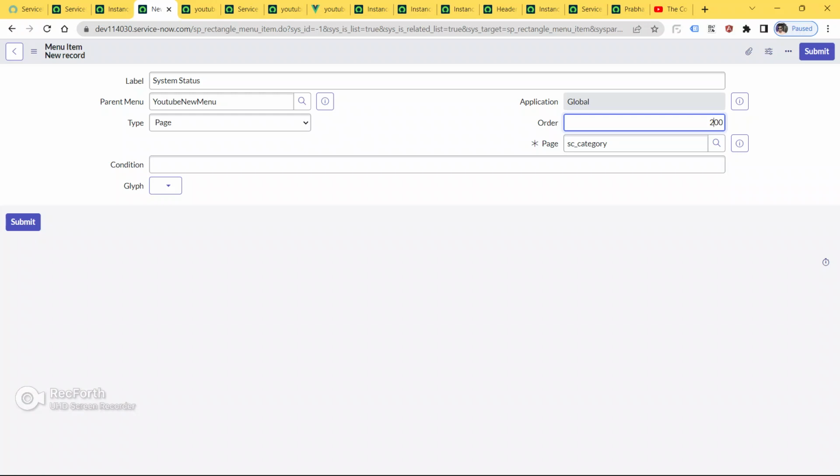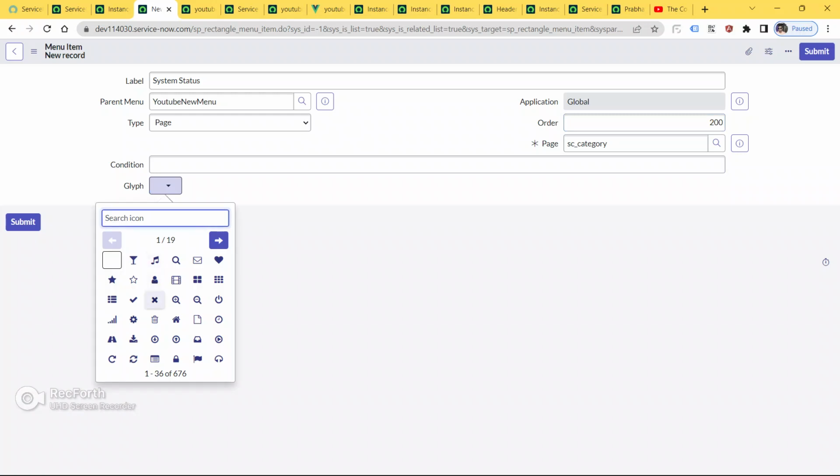So as of now guys, you will be knowing what is order. Order is something guys, you can put order like 100, 200, 300, 400, and your menu item will be stacked or will be placed according to the order. Okay, so as of now I have given 200, so it will be placed after the home menu item.